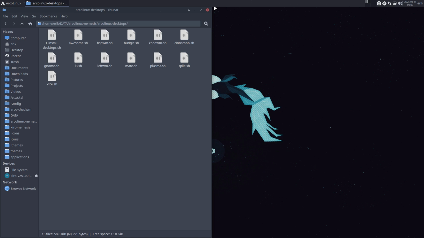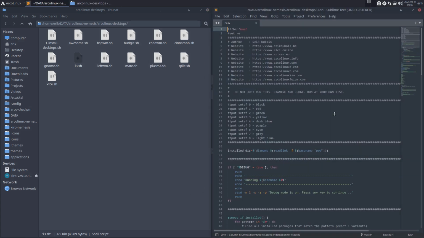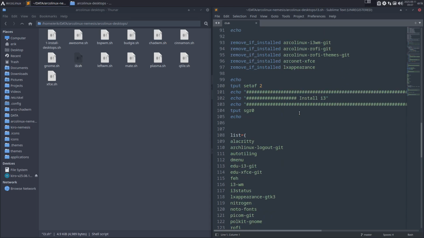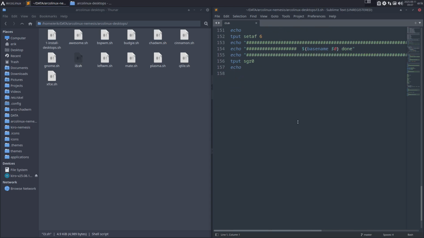What else? Make it nicer. So we have already chadwm. If you like to have awesome or i3, just run it. Run i3. It's just a script. Analyze scripts, give it to an AI and ask it to explain each line to me. What does this do? What does that do? Right? And that's it.